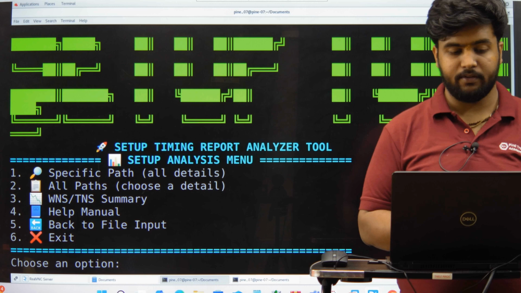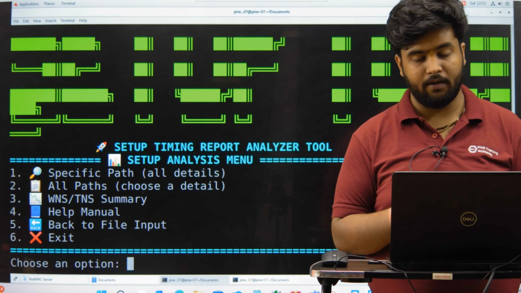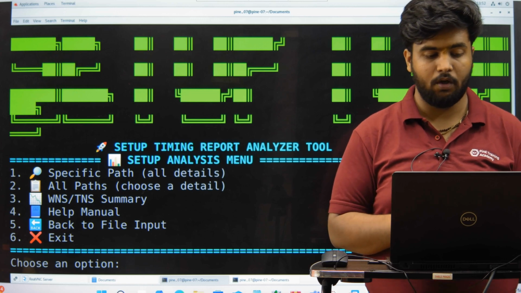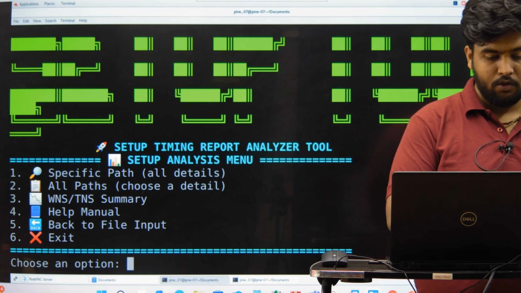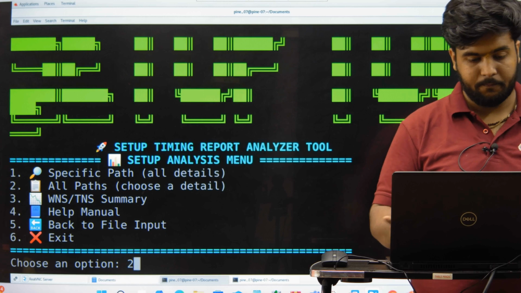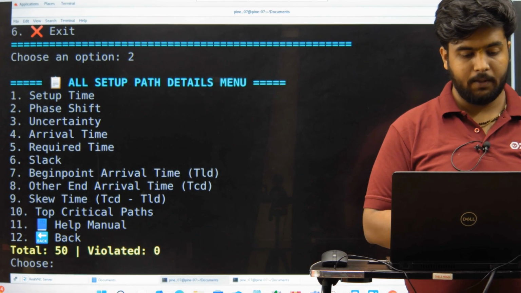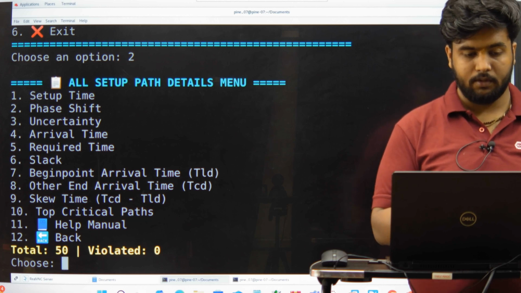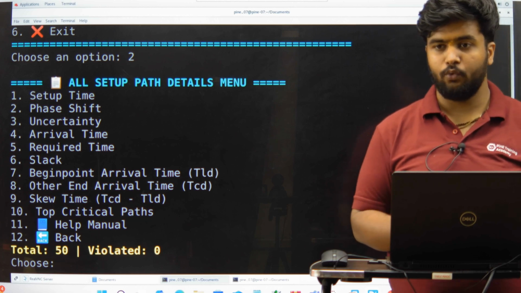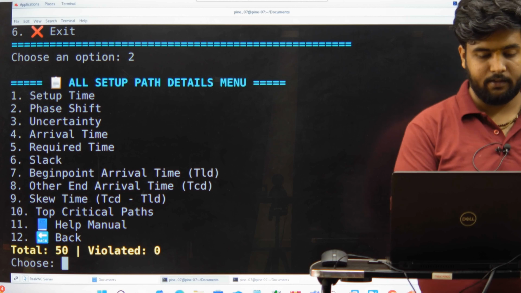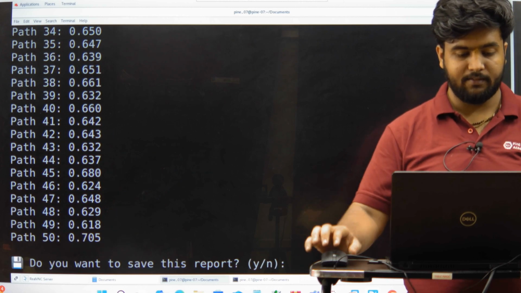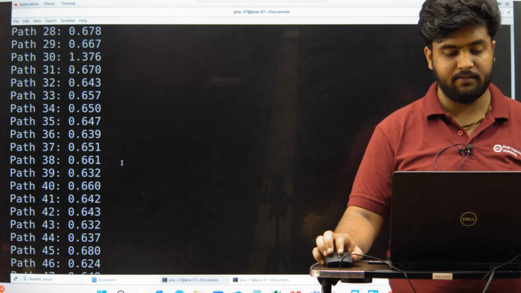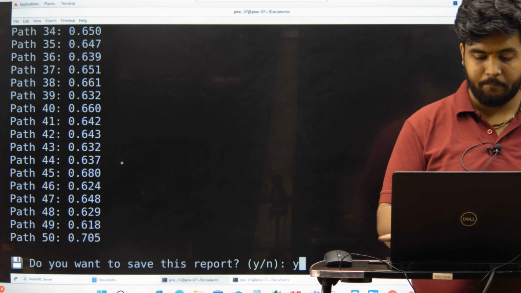And now I have the setup timing paths. I can go with a specific path, all paths, WNS, help, manual, or back to the file input. Let's go with all paths. So here are all the paths. The total and violated are 0, and all paths. Now I have to choose what I need to extract. Firstly, setup time. These are the setup times of 50 paths which are being saved, and now I will save it.